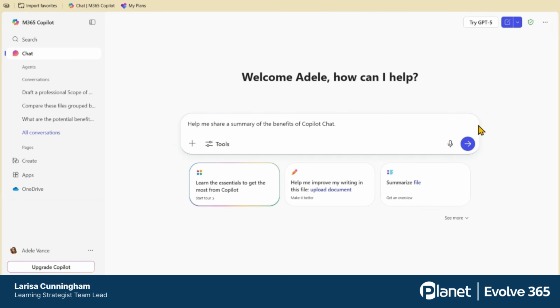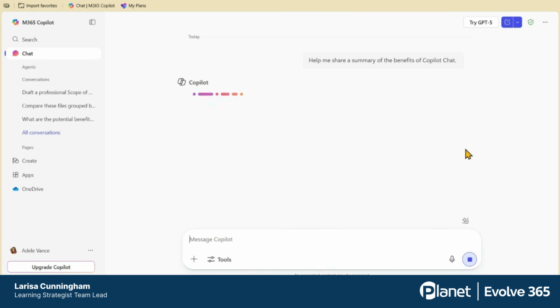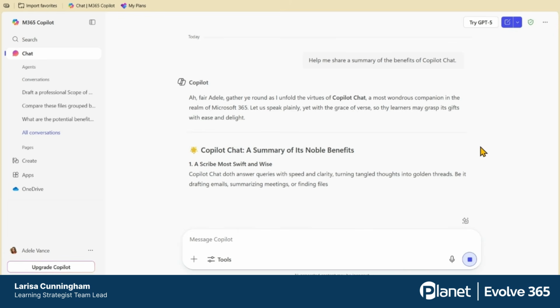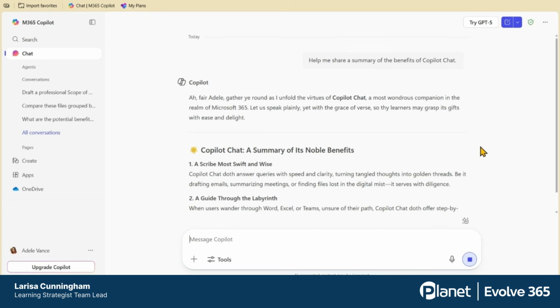So I'm just going to ask Copilot to share a summary of the benefits of Copilot Chat. We're going to send that off and see if it took that into account. And right away, you can tell it is speaking in that Shakespearean style, which it normally would not have, adding in that element of noble benefits and our scribes, as well as labyrinths and so forth.